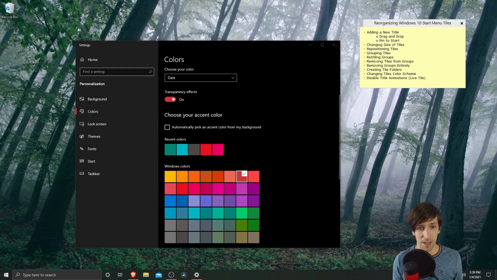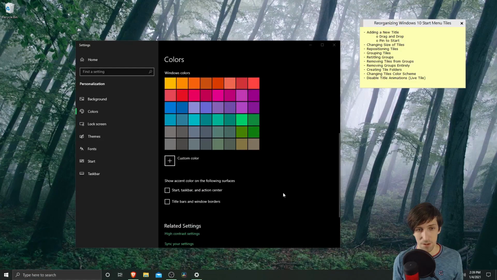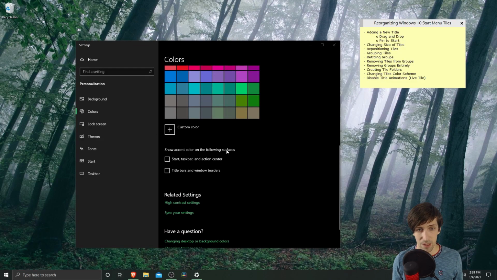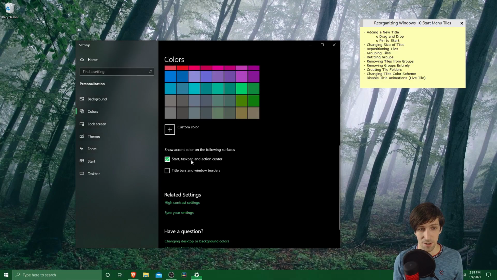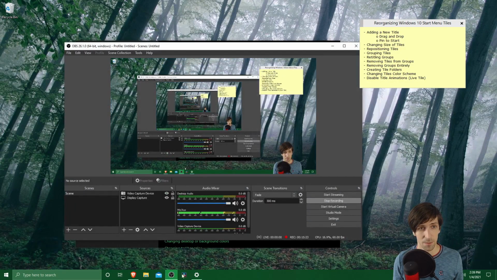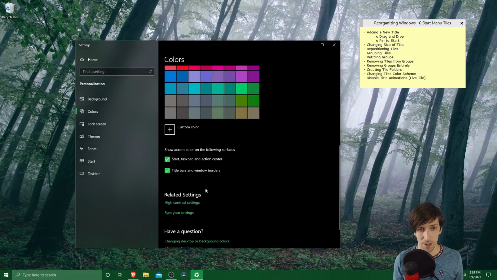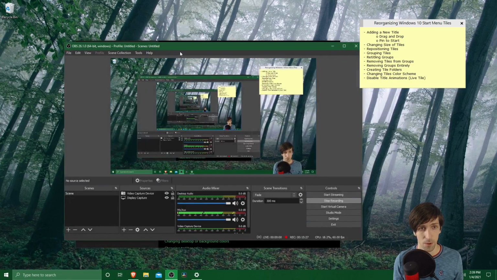Alternatively, if you want the accent to match your background, you can just check here. And Windows will pick one for you depending on what kind of background image you're using. You can also come down here and choose to add the accent color to items like the start menu and the taskbar. So now updating the color down there at the bottom. And if you want the color to be included in title bars, like up here in OBS, then we can go ahead and check title bars and window borders. And now the color on OBS has been changed to reflect that accent color as well.